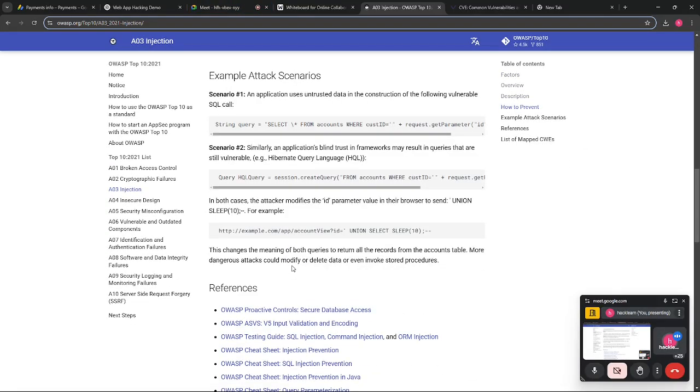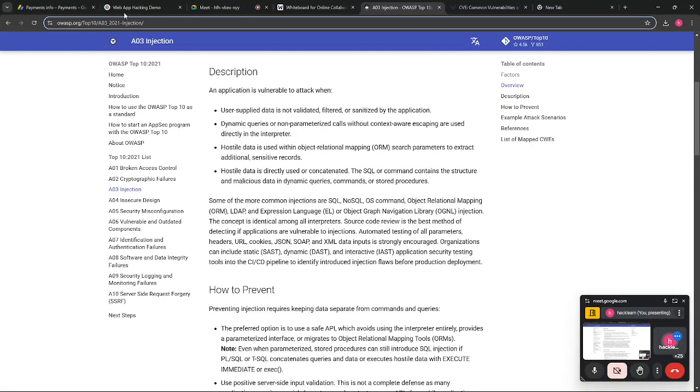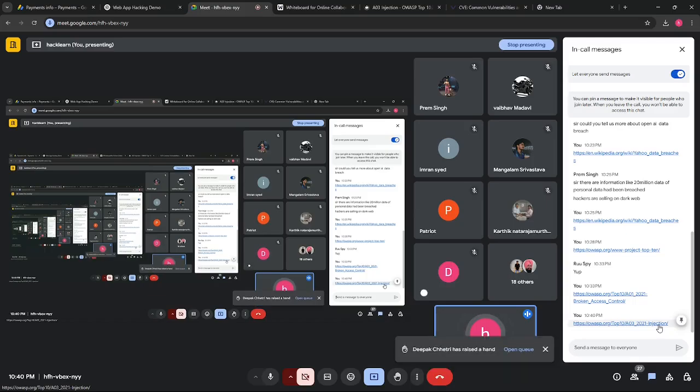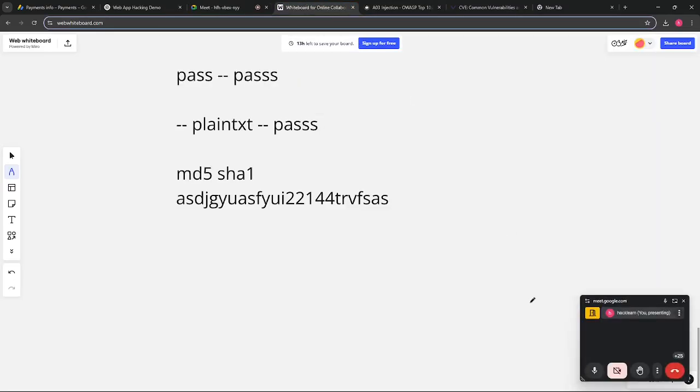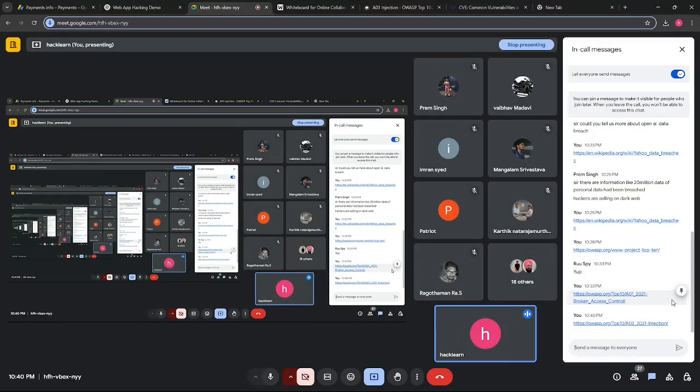I will also be switching to some tool to show this. So this is the page regarding SQL. So SQL injection basically occurs when any untrusted data is being inserted over any particular link. Okay, does anyone have any questions, or should I proceed?